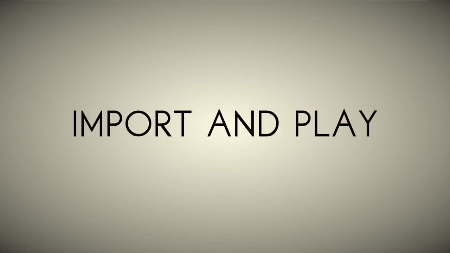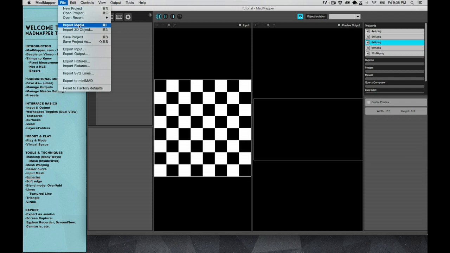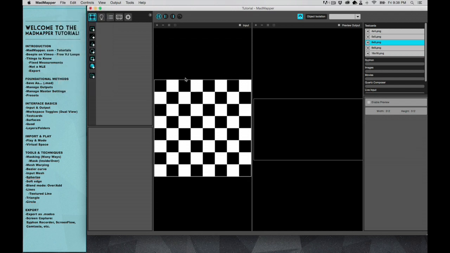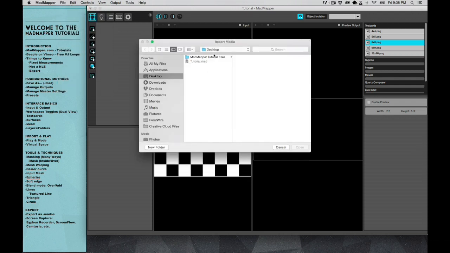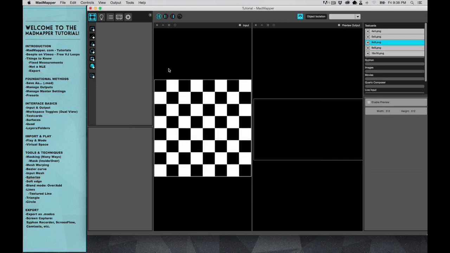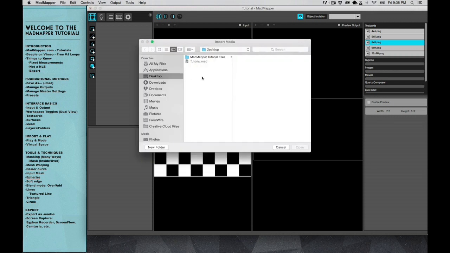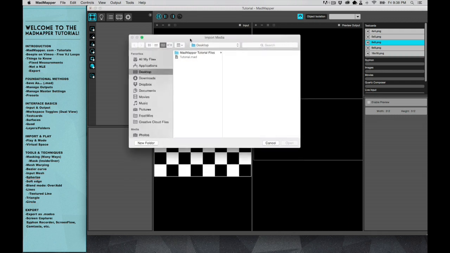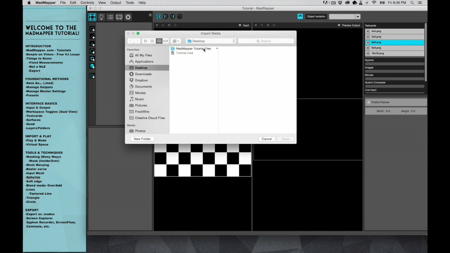How do you import? You can import a multitude of ways. The first way you can import is by going to File, Import Media. That takes approximately 2 clicks. If you don't want to click the mouse, you can just push Command I, and that'll pop up the Import Media window as well. And then you can click your MadMapper tutorial files like that.